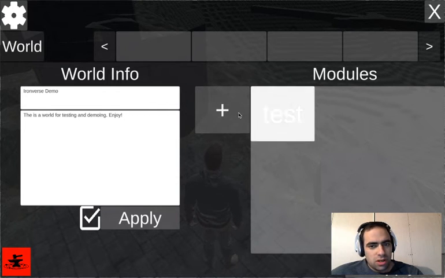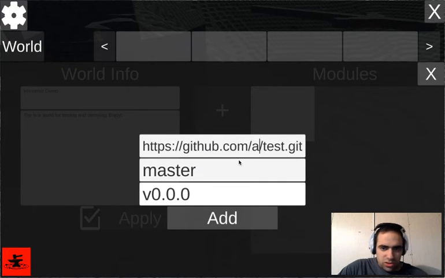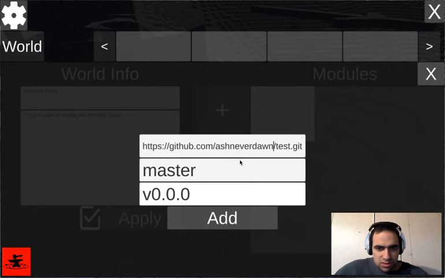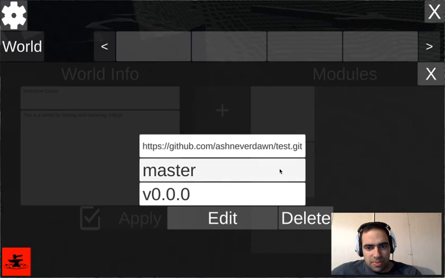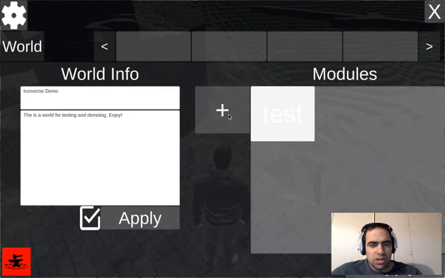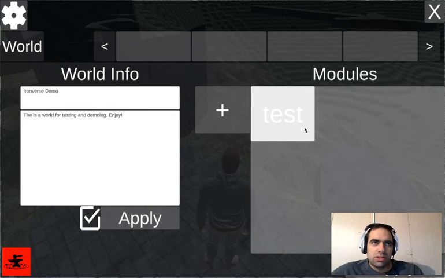Also, maybe important to note, you can't add the same module multiple times to your world. See, it won't let me add it. But let's say I added some other module, some other one. See, now I have two modules. Go ahead and delete this one, and I'll apply changes. So yeah, that way it helps avoid issues.